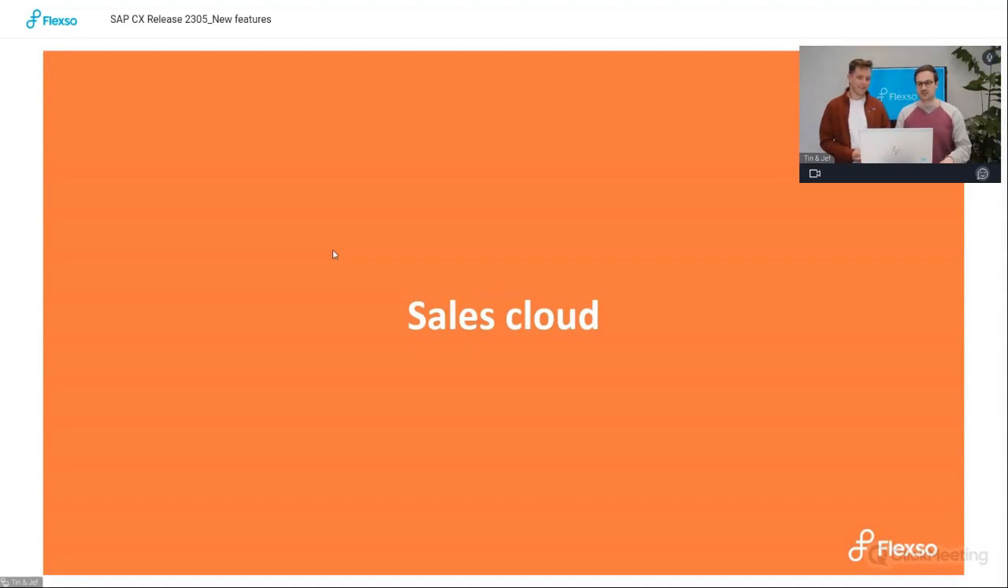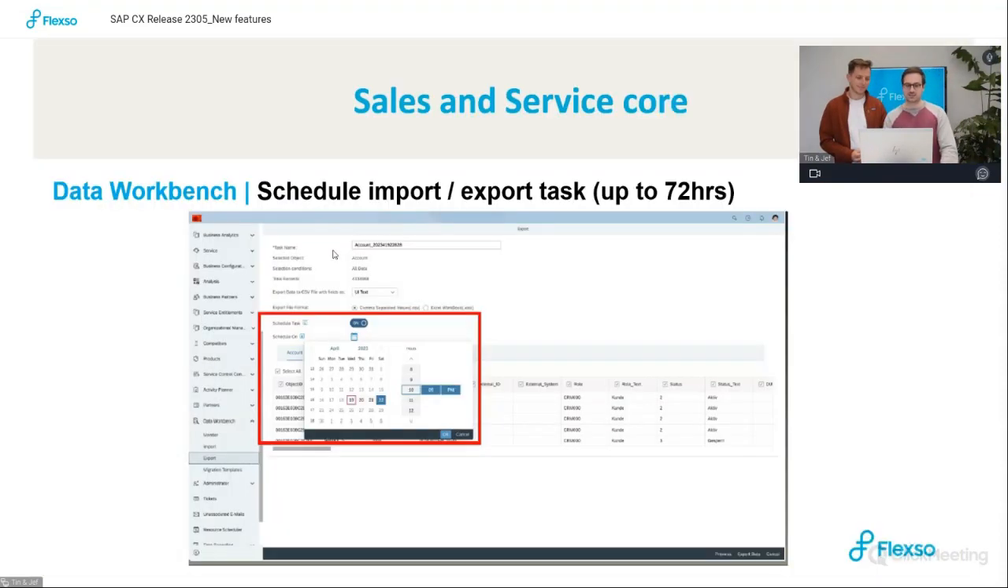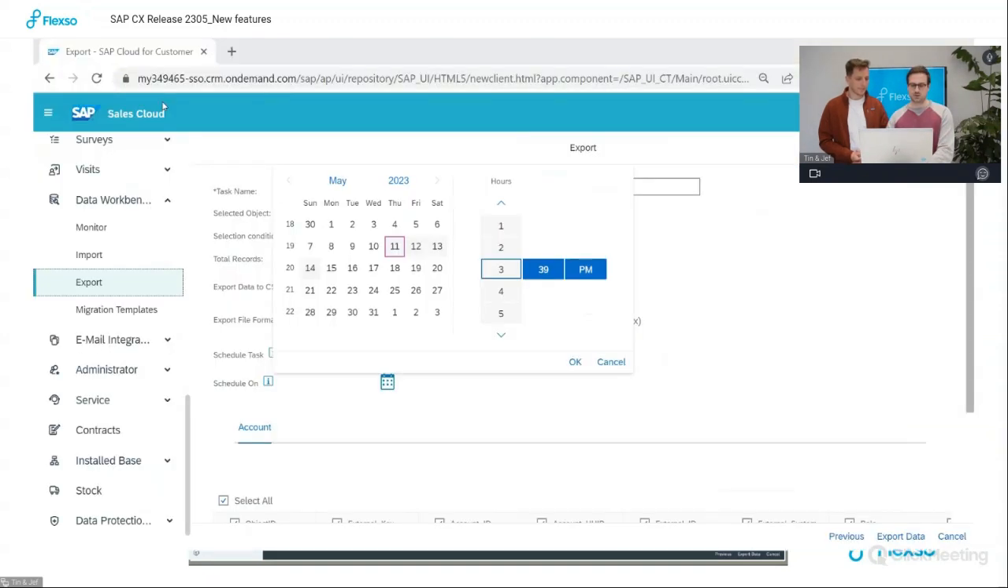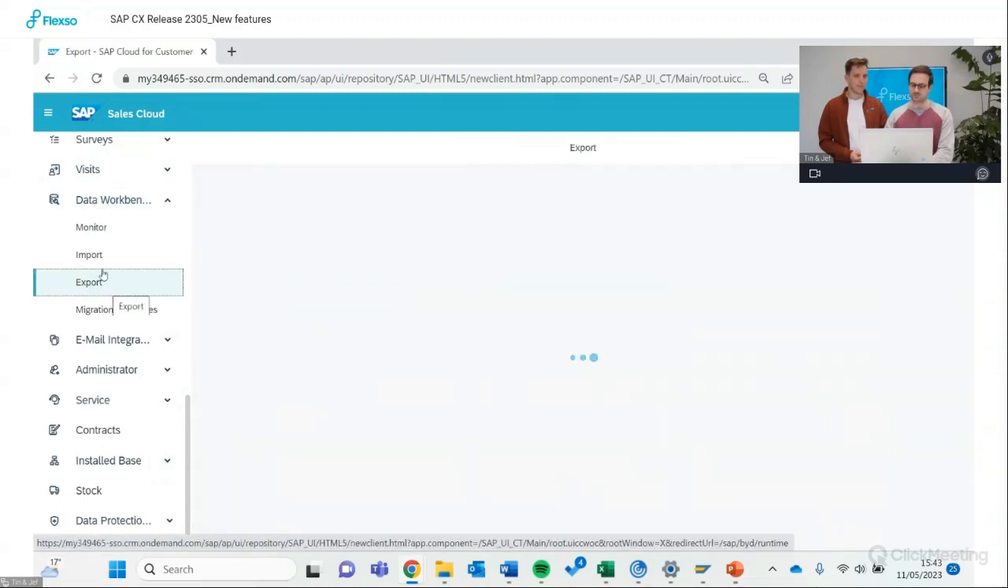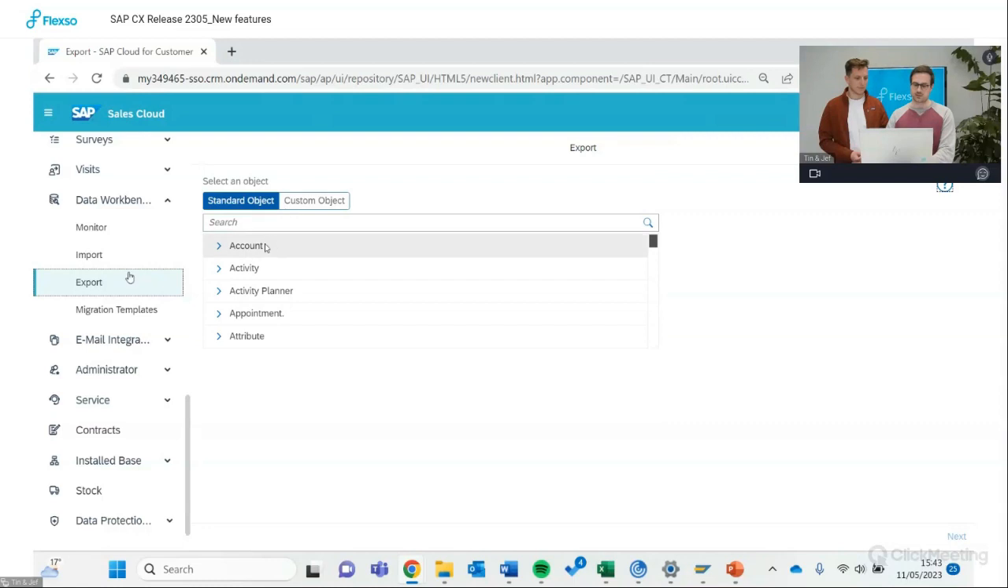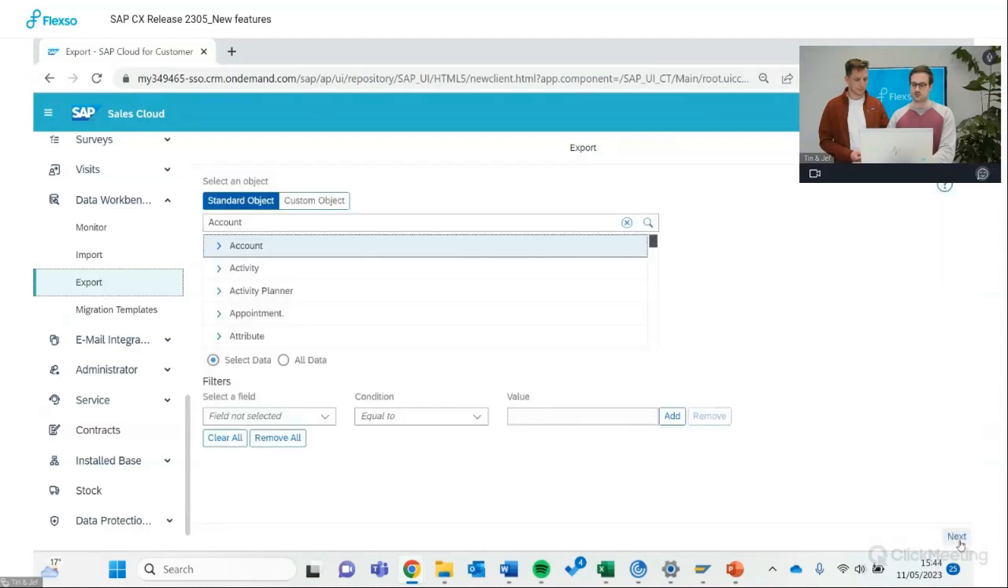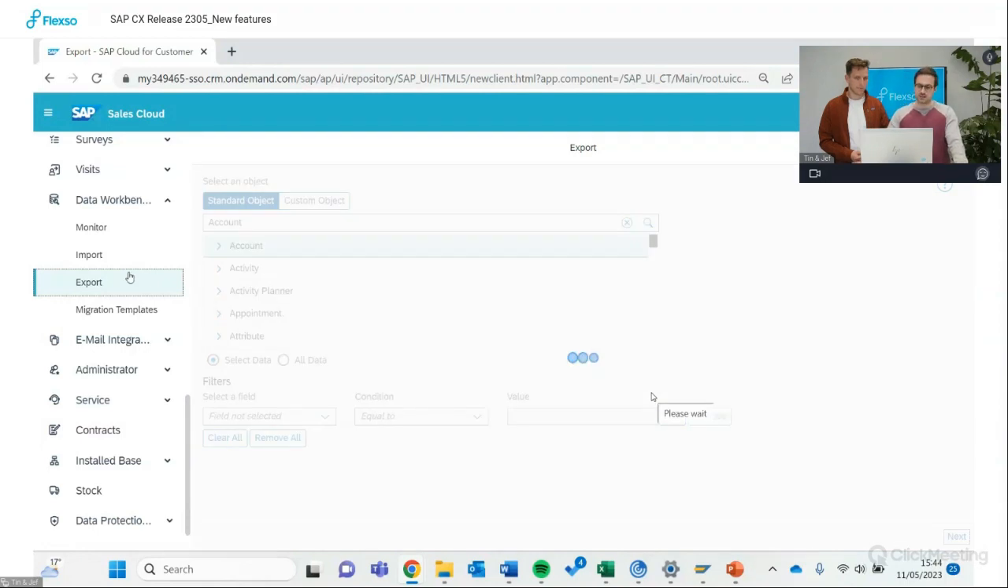Today, I'll be talking about some of the Sales Cloud features and the highlights of this month's release. First, we're going to start off with a data workbench enhancement. It's now possible to schedule import and export tasks up to 72 hours in advance. So let's dive into the system to show you what this looks like. If we click on the data workbench and head over to export, then select an object such as accounts, for example. And on the next screen, we'll see the new functionality, which is the schedule task button.